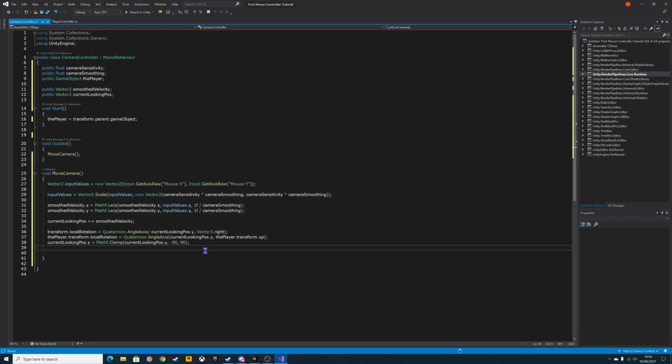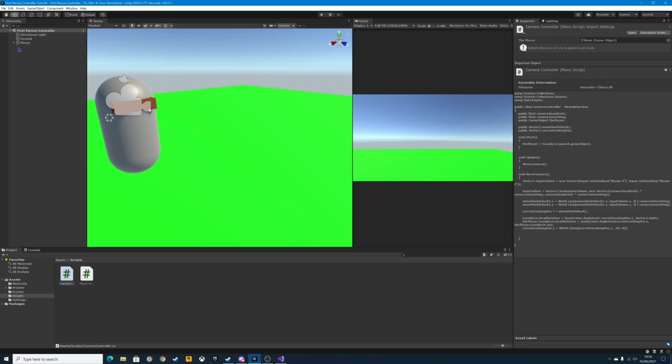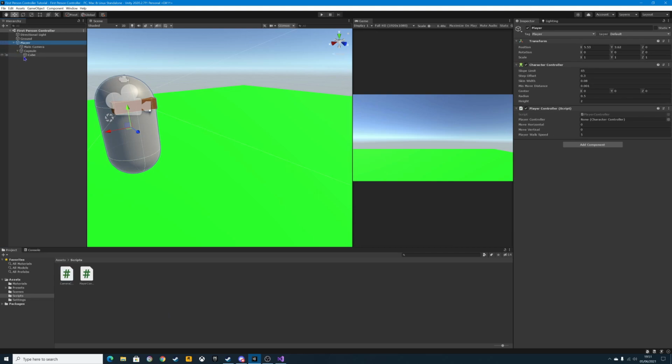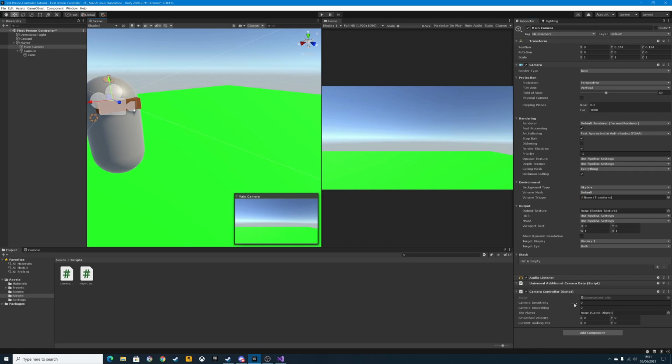Now if I go Control and S, and that's all we need to do with the code, we save that, go back to Unity. Hopefully there'll be no errors. Nope. We go to the player and we're going to fix that script onto the actual camera itself. So we can drag that across to the camera. Now hopefully when we press play this should work.